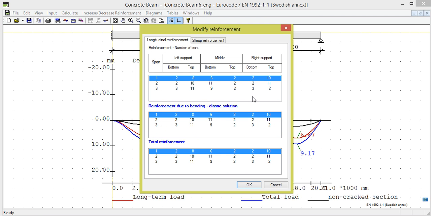and get a box in which the reinforcement can be changed, but only increased beyond what is required for bending. Also shown is the reinforcement required for bending. At the bottom, the total reinforcement with respect to any changes made. We chose to increase the bottom reinforcement for span 2 from 11 to 20 bars.